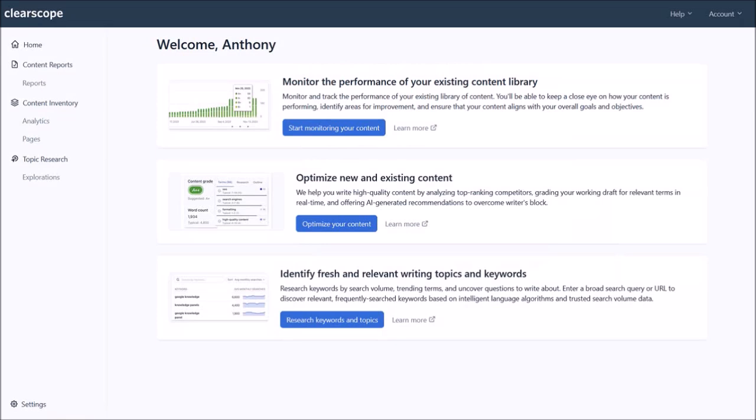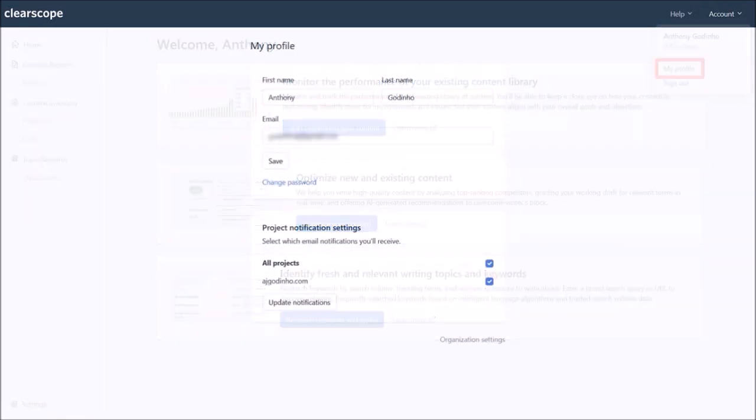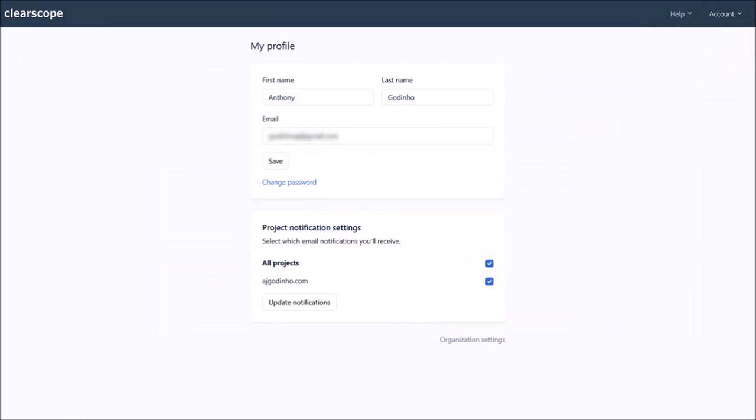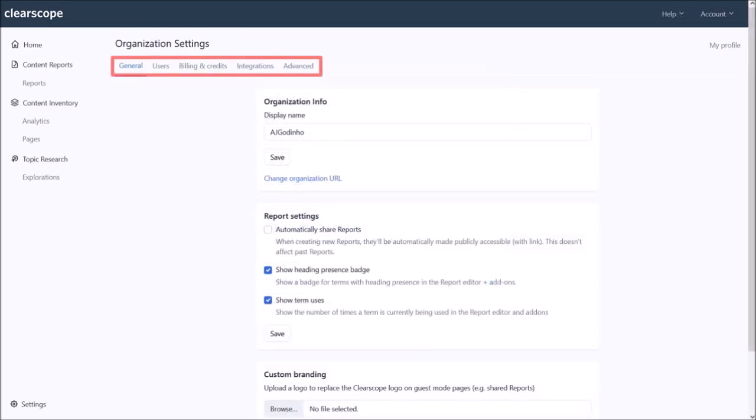Now next, I'll briefly walk you through the Clearscope account. So click on Account in the top right corner, and then choose My Profile. And here you can update your name, email address, and the project notification settings. Down below, if you click on Organization Settings, you'll see several tabs for various account settings. I'll cover each of these tabs in more detail in my Clearscope account and user interface walkthrough video. So I won't get into all of this right now.